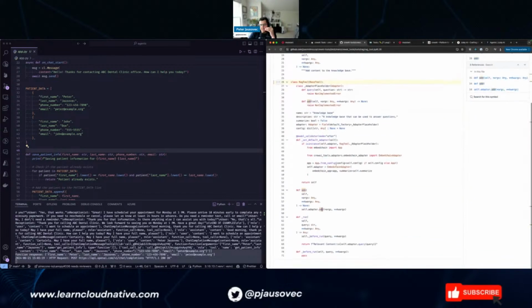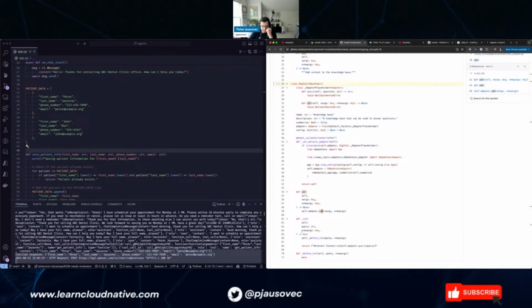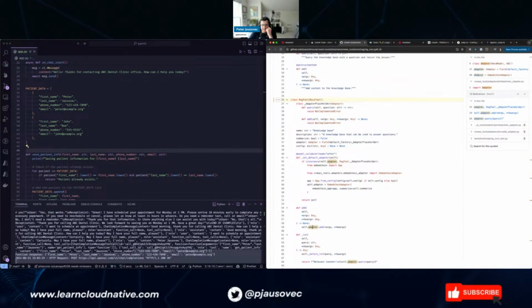There's too many levels of everything here. What is the adapter here? Rag tool adapter placeholder. Oh, this is using embed chain and then, oh, so it's using an embed chain adapter.